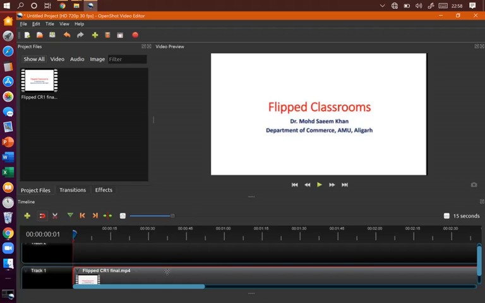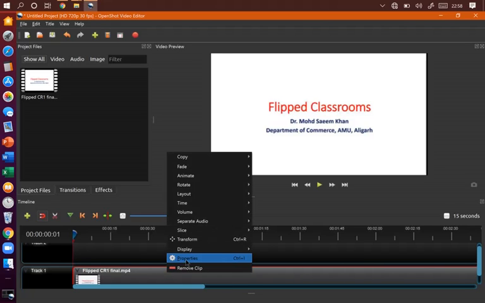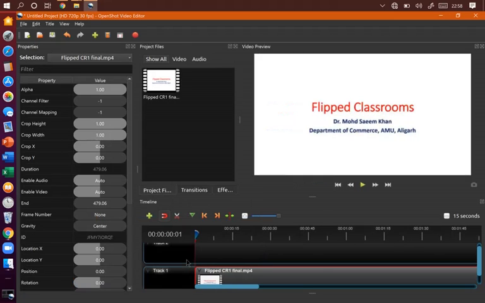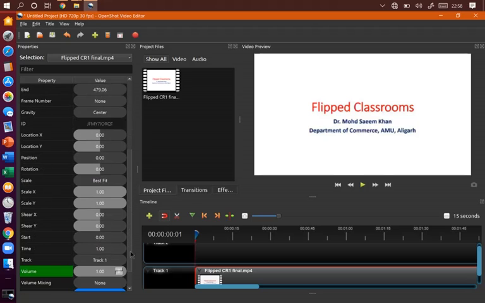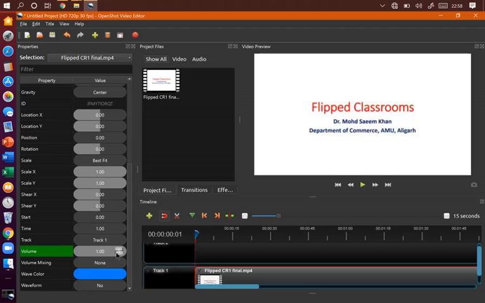You just have to right click on that track. For example, I have this track 1. I have to right click on this and then go to properties. A new pane opens up on the left side showing several options. Ignore all and just go to this volume track.